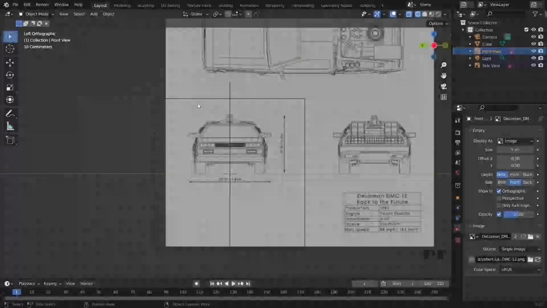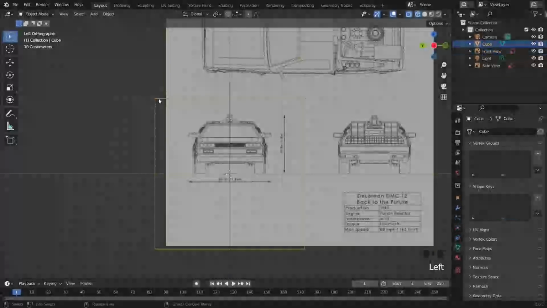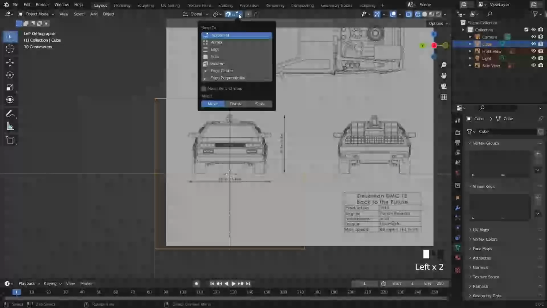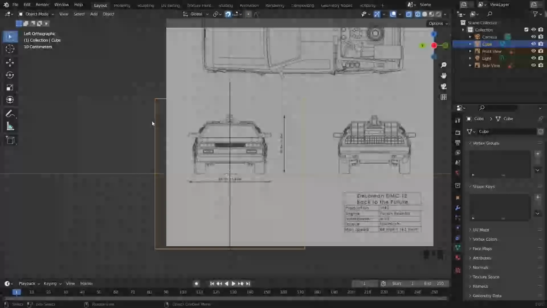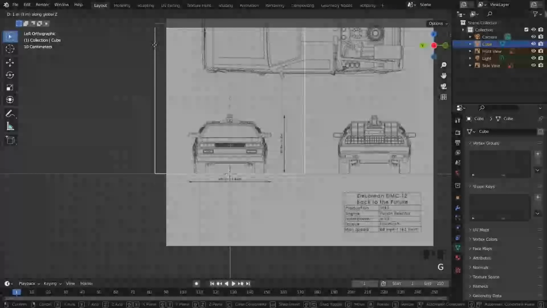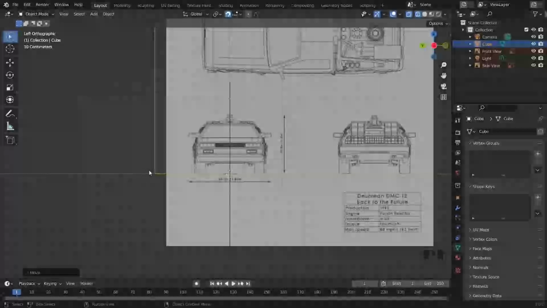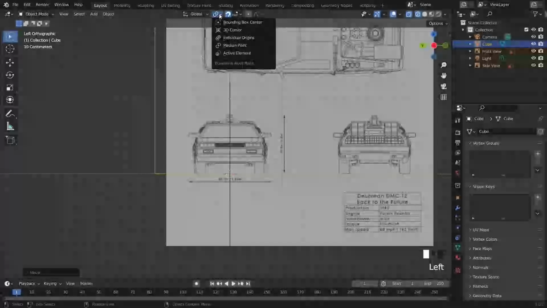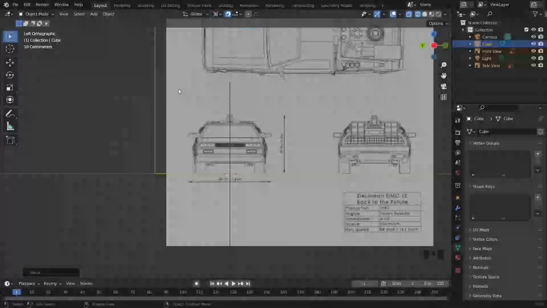Okay, and I'm gonna use this cube. I'm gonna move it up, but it's gonna be snapping to the grid. So GZ. So I would like to have it where the y-axis is, and then I'm going to scale it using as a reference using 3D cursor.